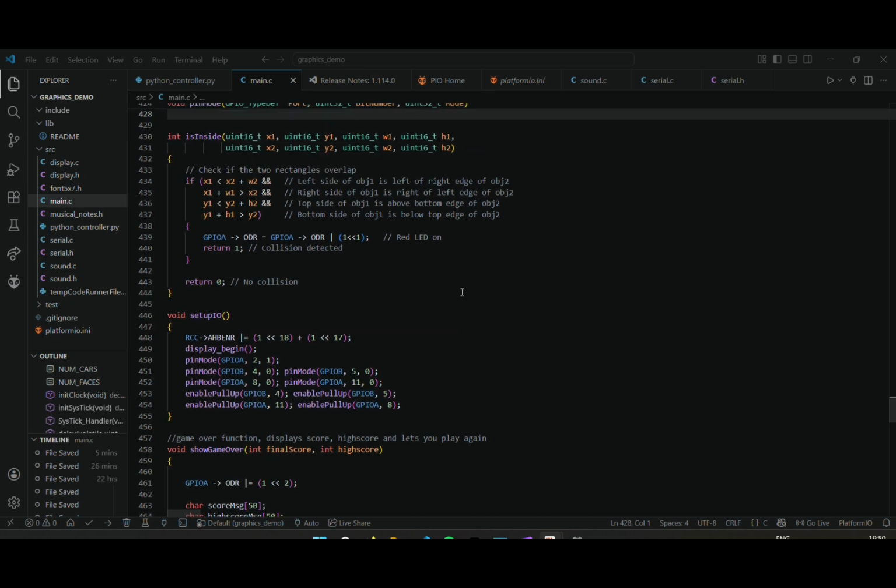Now, the only other one I wanted to show was the isInside function. This is how our collisions work. It is called to check whether or not our burrito has been hit by one of the moving cars or the moving heads. The way it works is it's a rectangle collision. All four sides of the burrito are checked against, for example, one of the cars to see if the sides of the burrito overlap in any way with a pixel of the cars. And if all four cases are true, all four sides, then we have a hit.